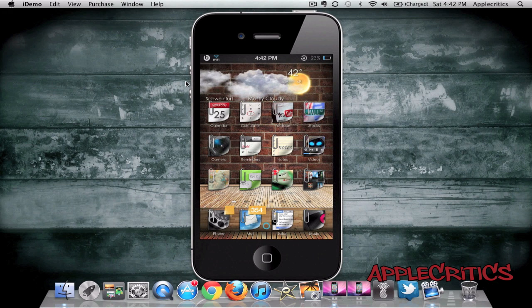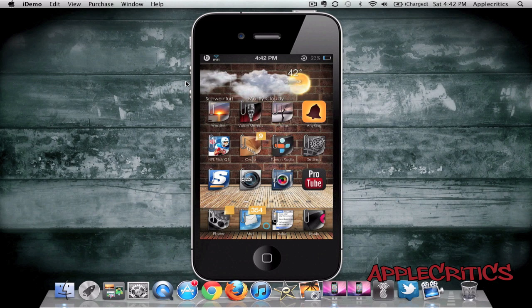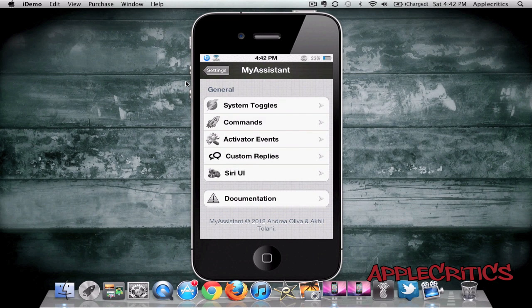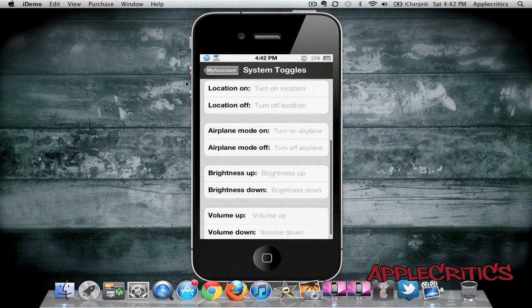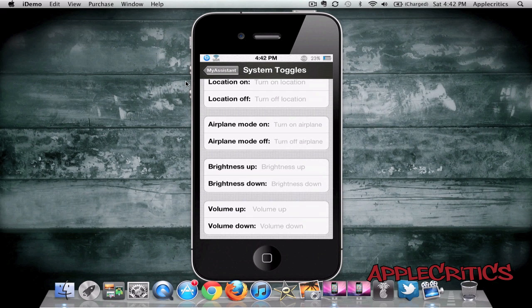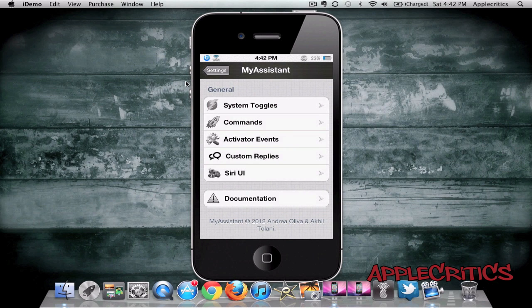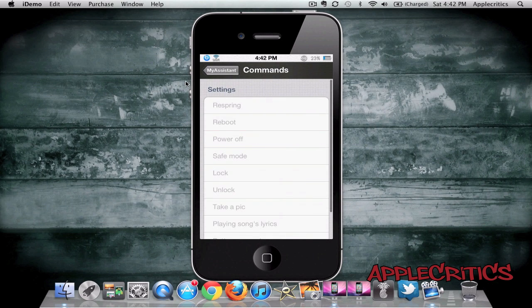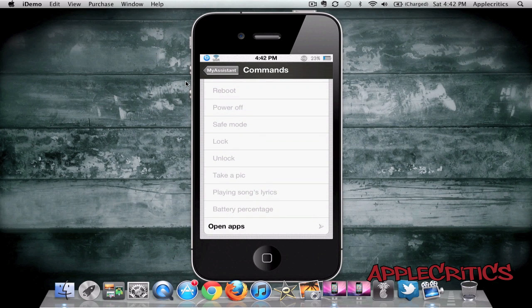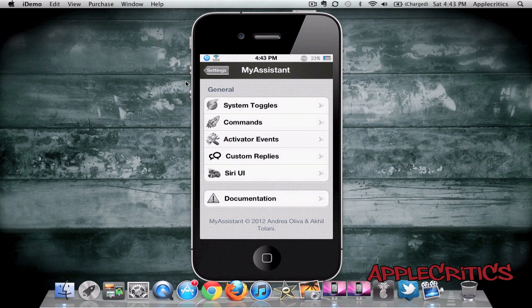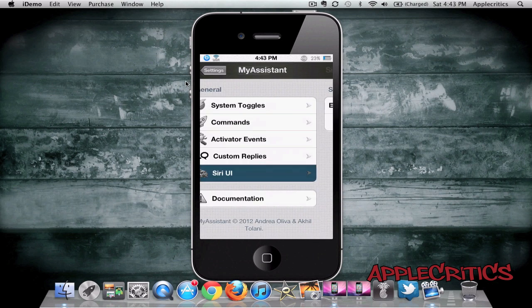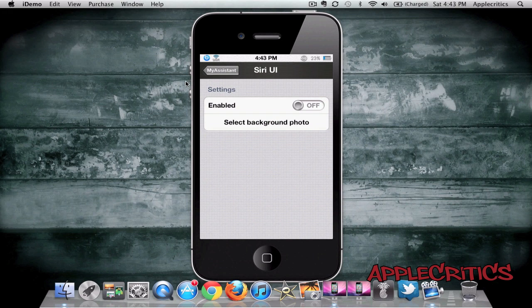Now, My Assistant also does come with a settings extension. So if you go into settings, My Assistant, and then we'll see that you have system toggles, including the likes of Wi-Fi on, Bluetooth on, location, airplane mode, brightness up, brightness down, and volume up, volume down. So you also have commands, including respring, reboot, power off, safe mode, lock, unlock, take a pic, playing songs lyrics, battery percentage, and open apps, and activator events, so you can integrate Siri with activator functions, and also custom replies, and a Siri UI including a background photo.